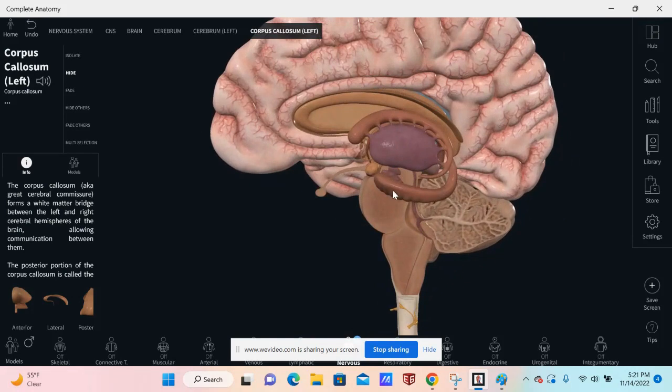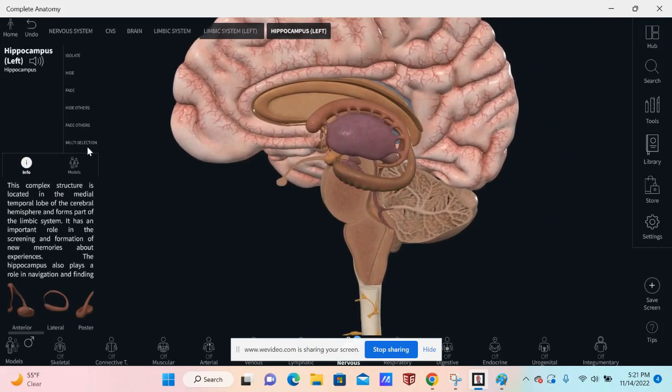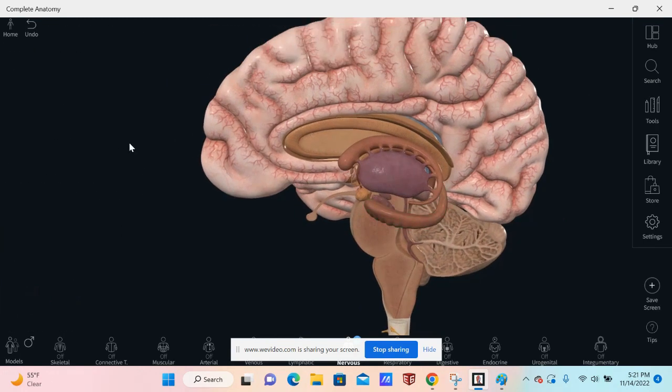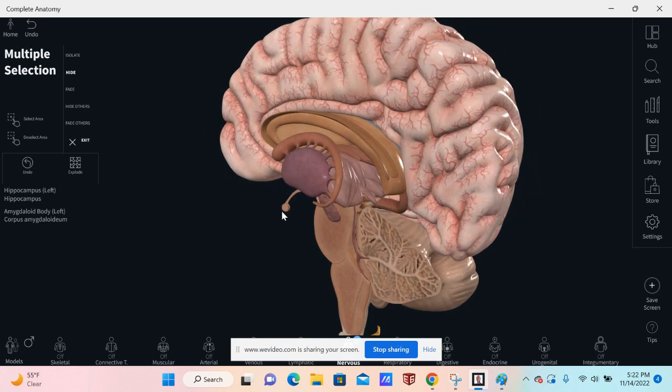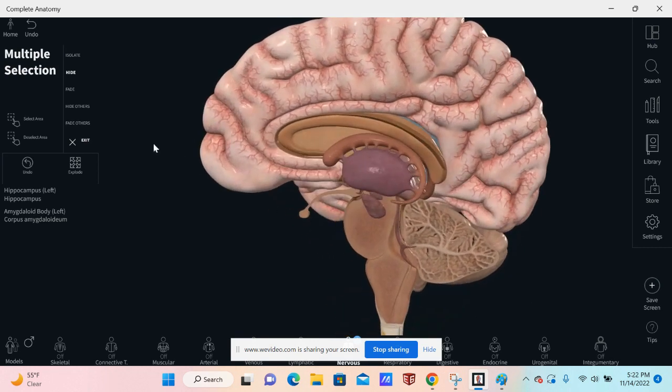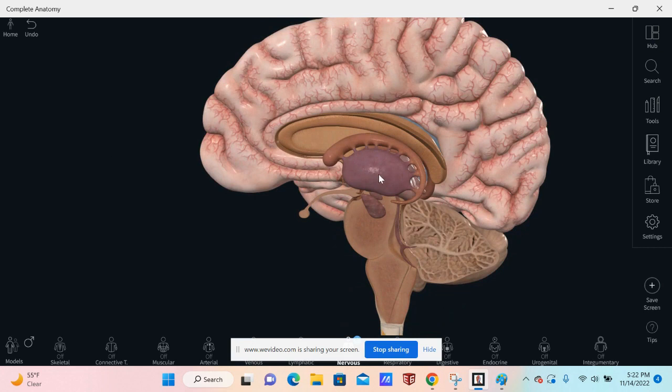So I'm going to get rid of some things that are not part of the basal ganglia. So let's go ahead and get rid of Mr. Hippocampus. Let's try it again. Let's get rid of Mr. Hippocampus. Let's get rid of Mr. or Mrs. Amygdala. Let's go ahead and hide those. All right, so now we have the basal ganglia here for you. So right here, this is called the putamen.